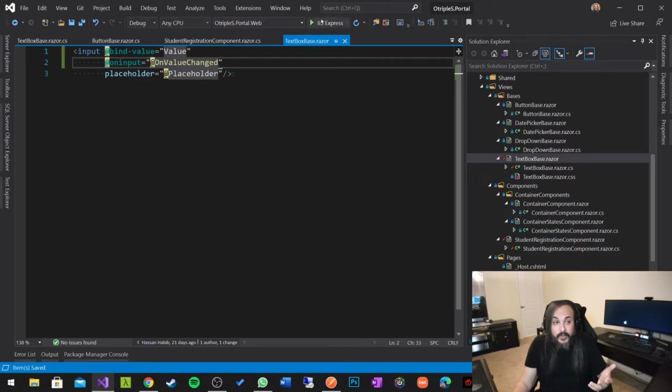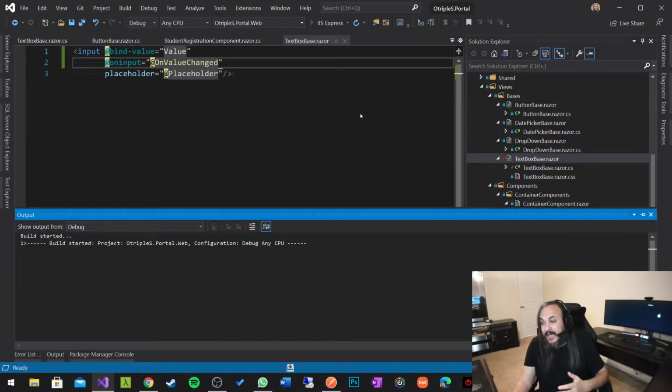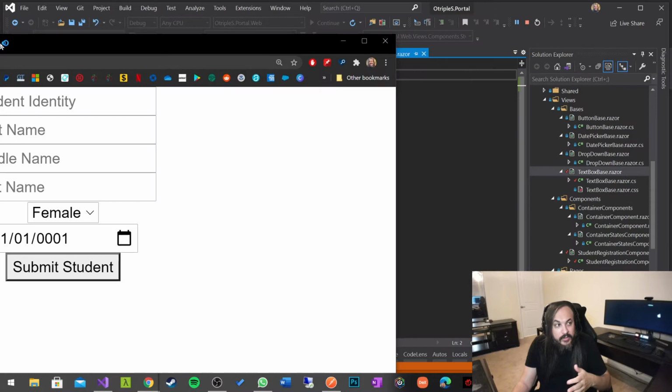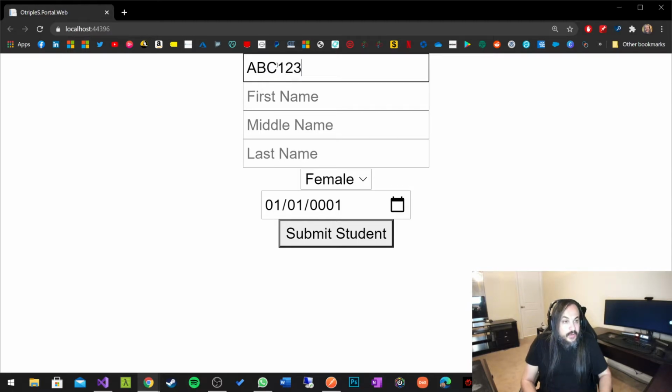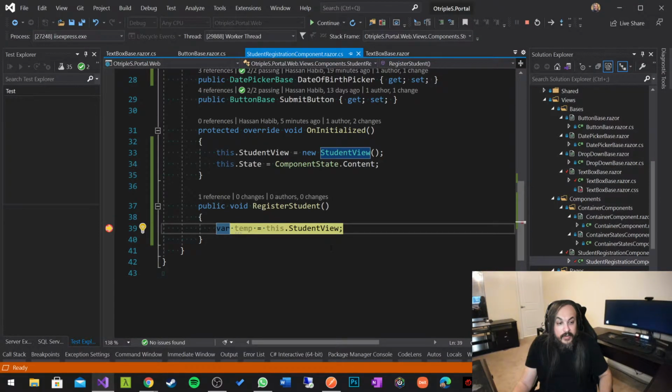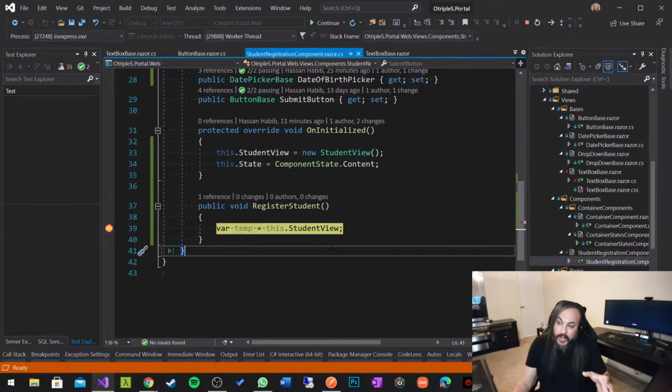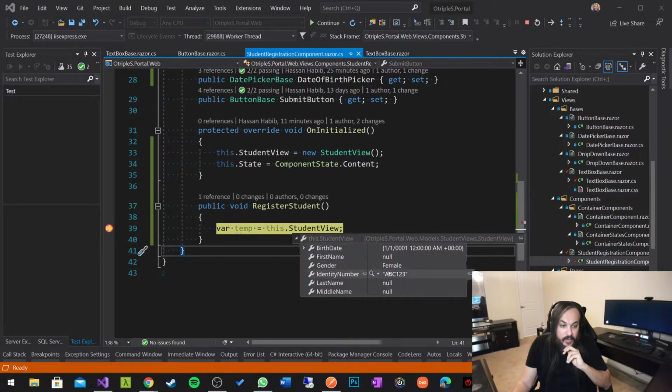The best thing about computers and software engineering is that there's no room for speculation. It either works or it doesn't. That's it. The question is about the cost. How much does it take to try one approach or the other? So let's just put a student identity, I don't know, ABC123, and let's just click Submit Student. Now here's the moment of truth. Does it actually bind these values to that property? If I hover over here and drop down, what do you know? ABC123.